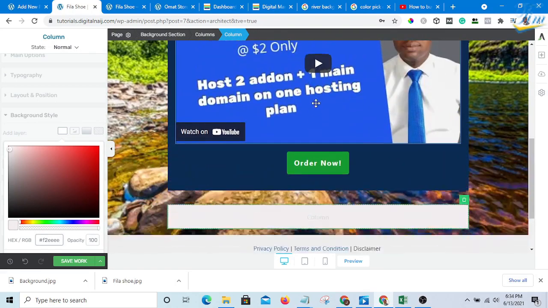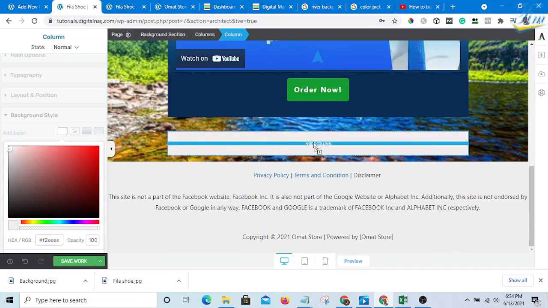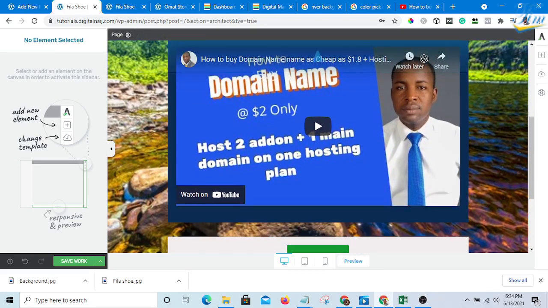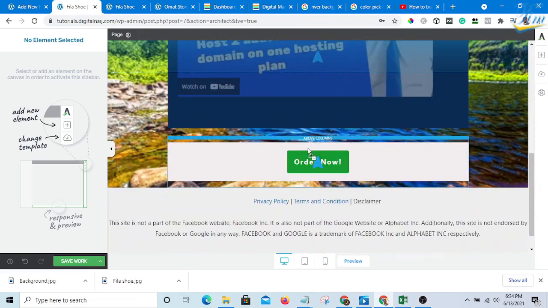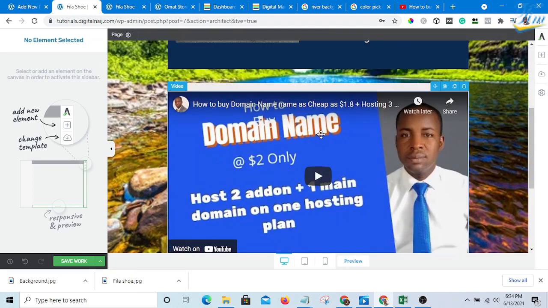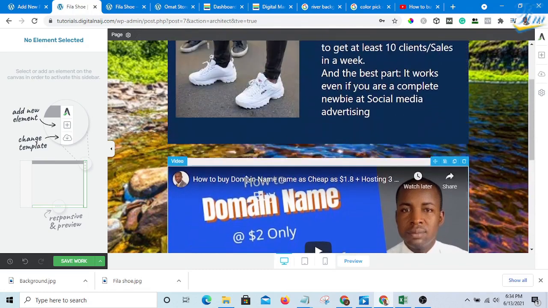Then we are going to drag this button here. Then we'll drag our video element into that same column. This is what we want. Okay.